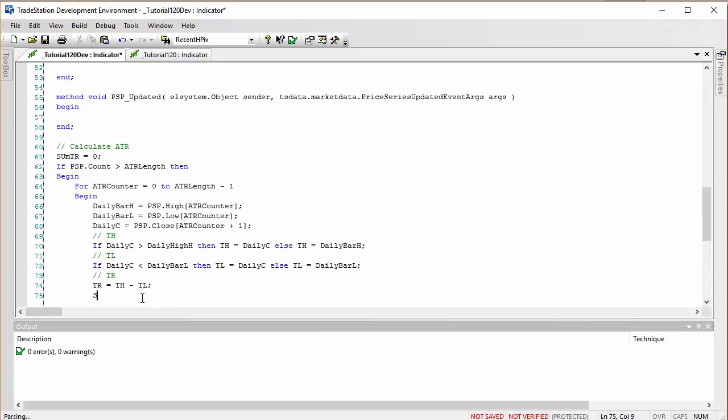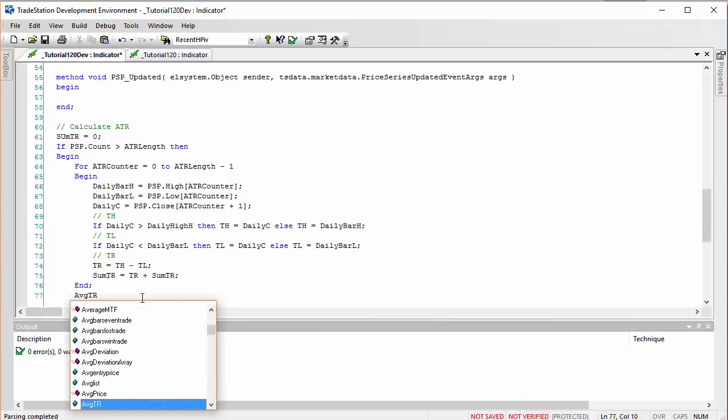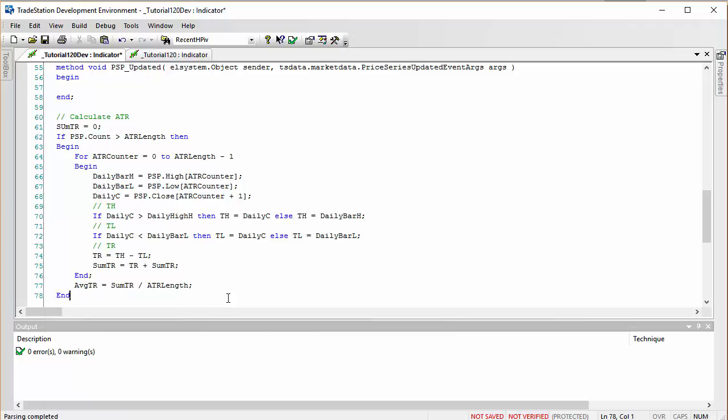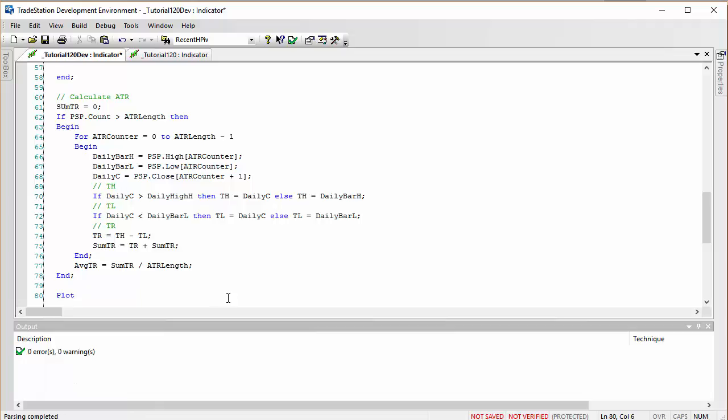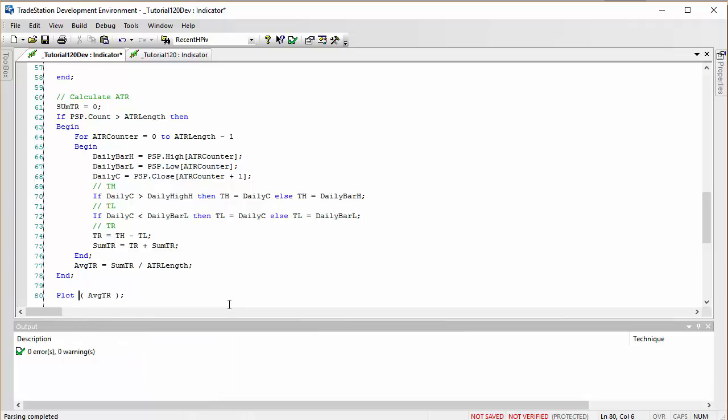And what we also need to do is sum that. So we're going to say sum true range is equal to true range plus what the sum TR was when we last did the calculation, in other words, part of our for statement. We end that, and we can then work out the average true range is equal to the sum TR, the sum of the true ranges, divided by the ATR length, like so. And then we can end that, and we can finally plot the average true range, like so. As I say, the program available for download is slightly different in various respects, but this is the bare bones.